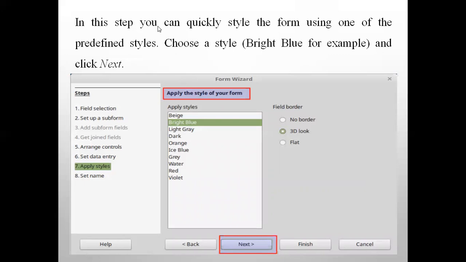In this step, you can quickly style the form using one of the predefined styles. Apply styles is the next step. Choose a style and then again you have to click on the next button. So these are the styles which are applicable. Select one of those and then go to the next step.